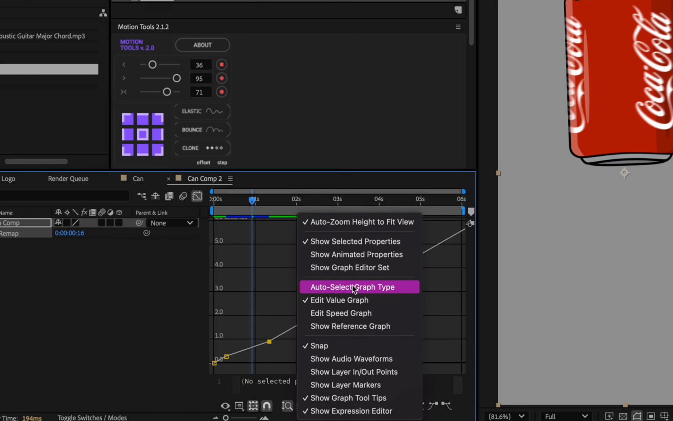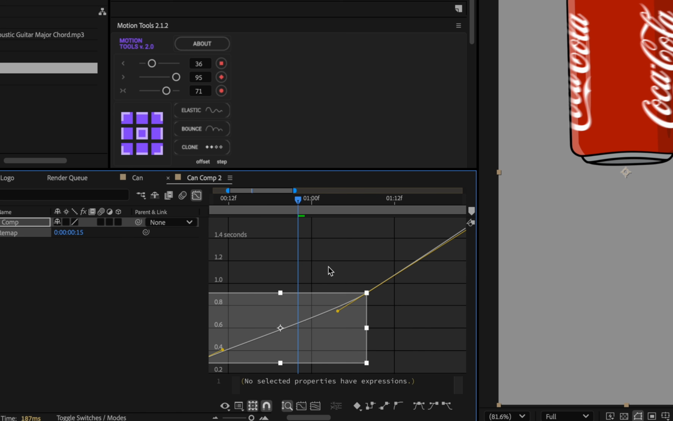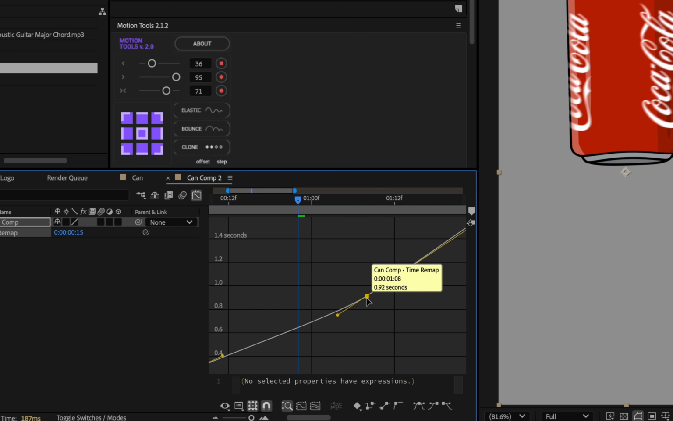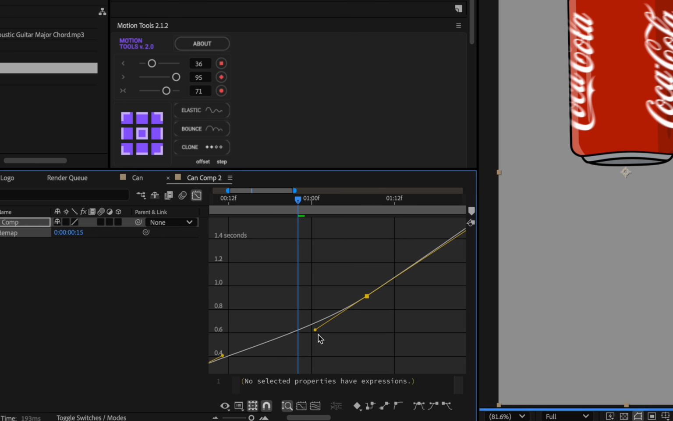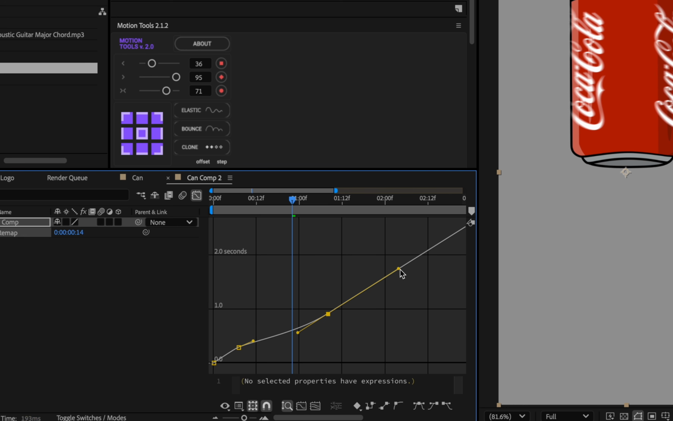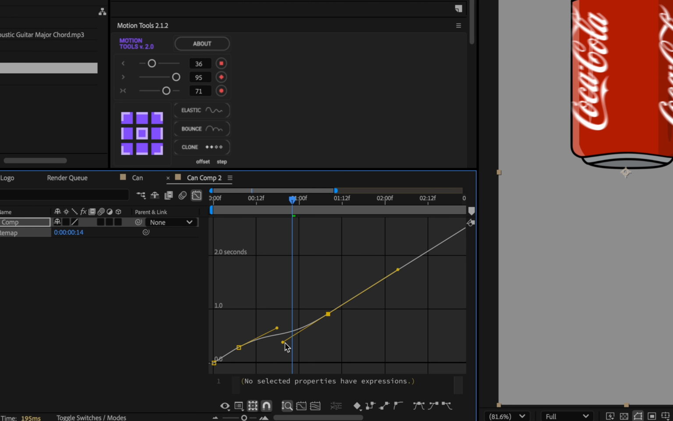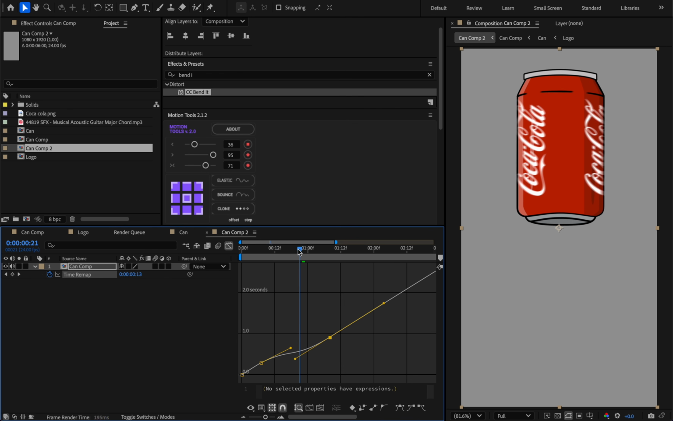Open the graph and set it to value mode. Select these two keyframes and click on this icon for auto bezier. Pull this handle down and try to keep this side straight so the rest of the video stays normal. And the same for this side. The higher the value of this curve, the greater the amount of slow motion. Let's play once.